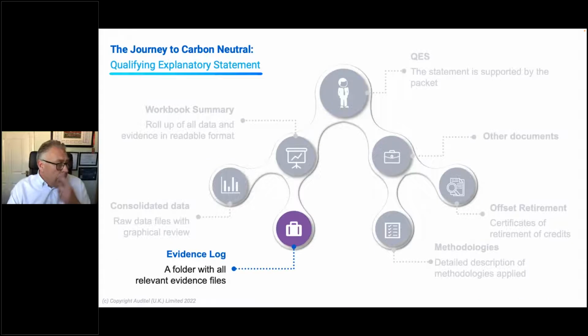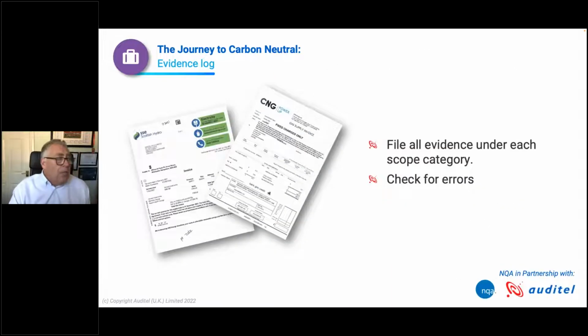The next item is the evidence log or evidence file. This is where you would put all the original data, so any bills that you've taken data from, invoices, or data sheets. A lot of clients supply us with spreadsheets with their transportation information in, for example, or they've supplied a spreadsheet with their electricity usage in.